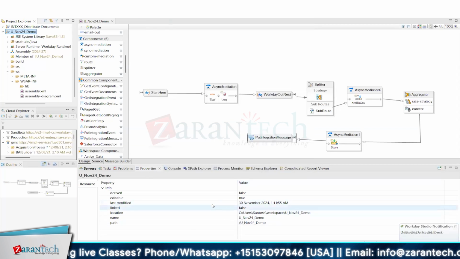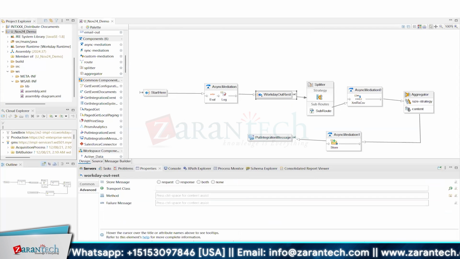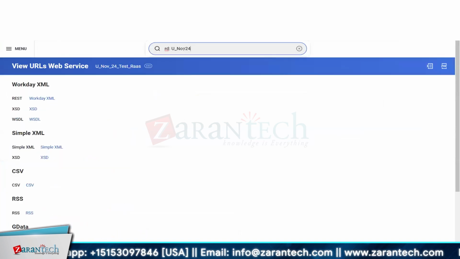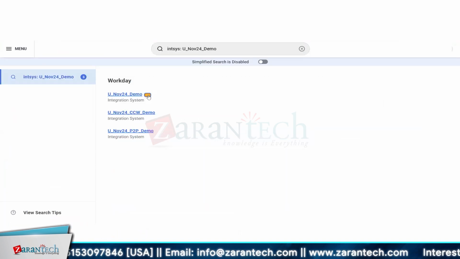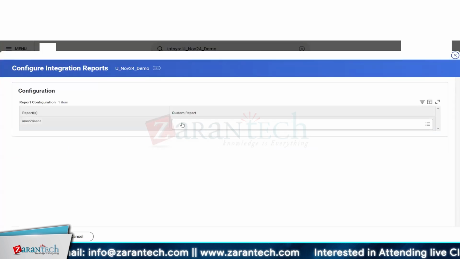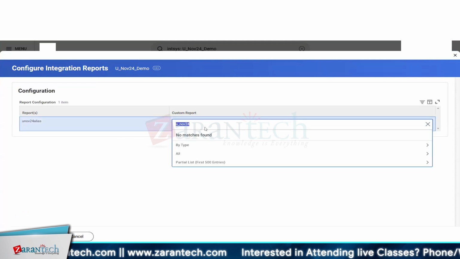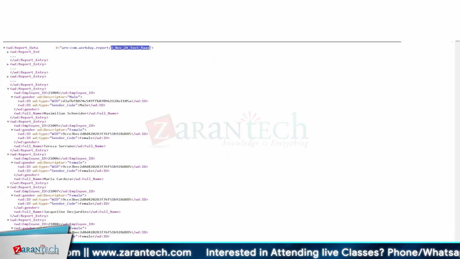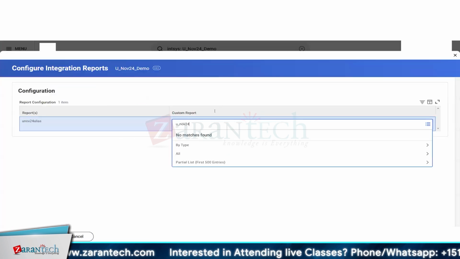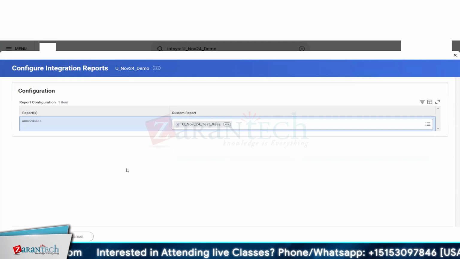It's deployed. Now, one thing we have to do is, since we have added this Workday out rest, we will have to go back to our integration and go to the related actions to integration system and select configure integration. Once you do that, here you can configure your report. Is that the one that we just had? This is the one. I'll copy, I'll go here, I paste. Yep, this is the one. And I can save it.